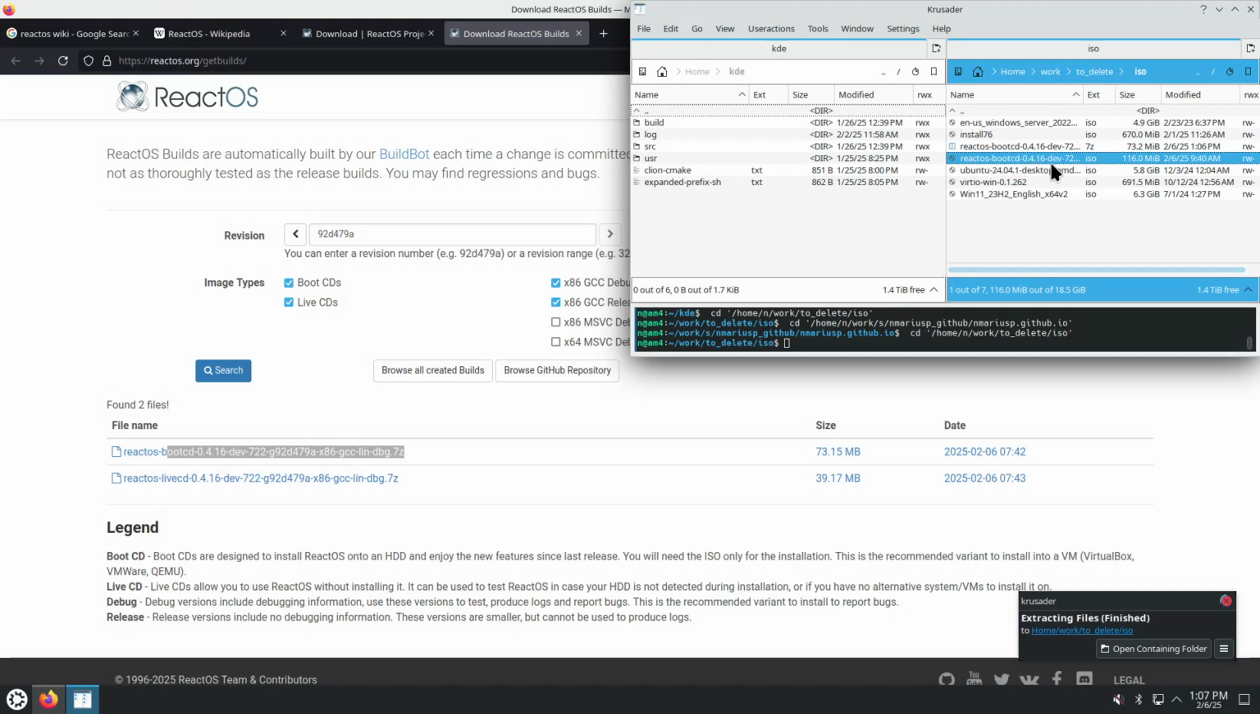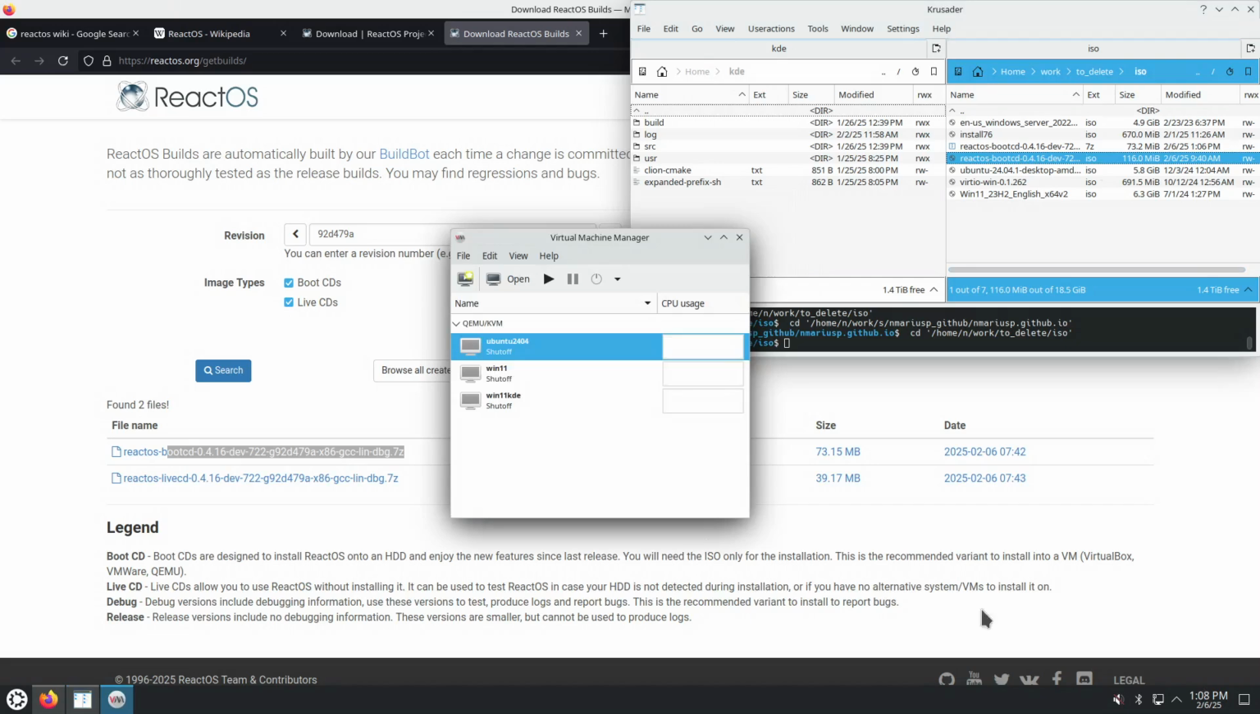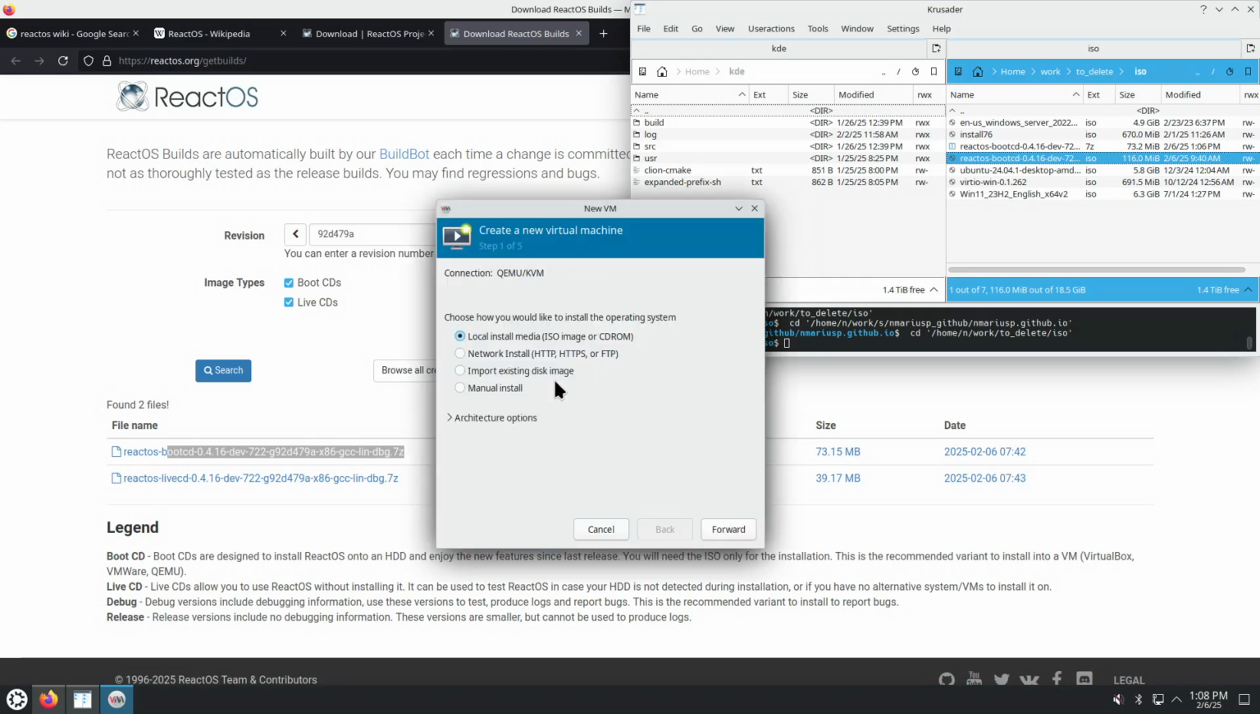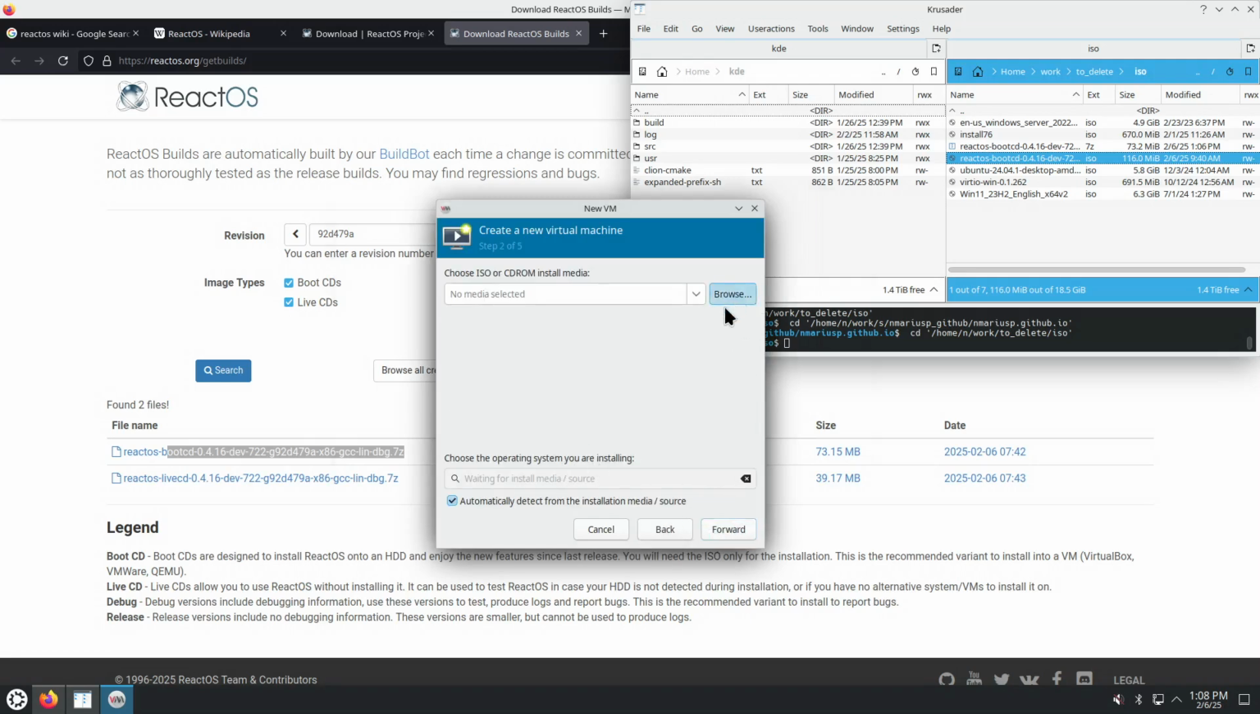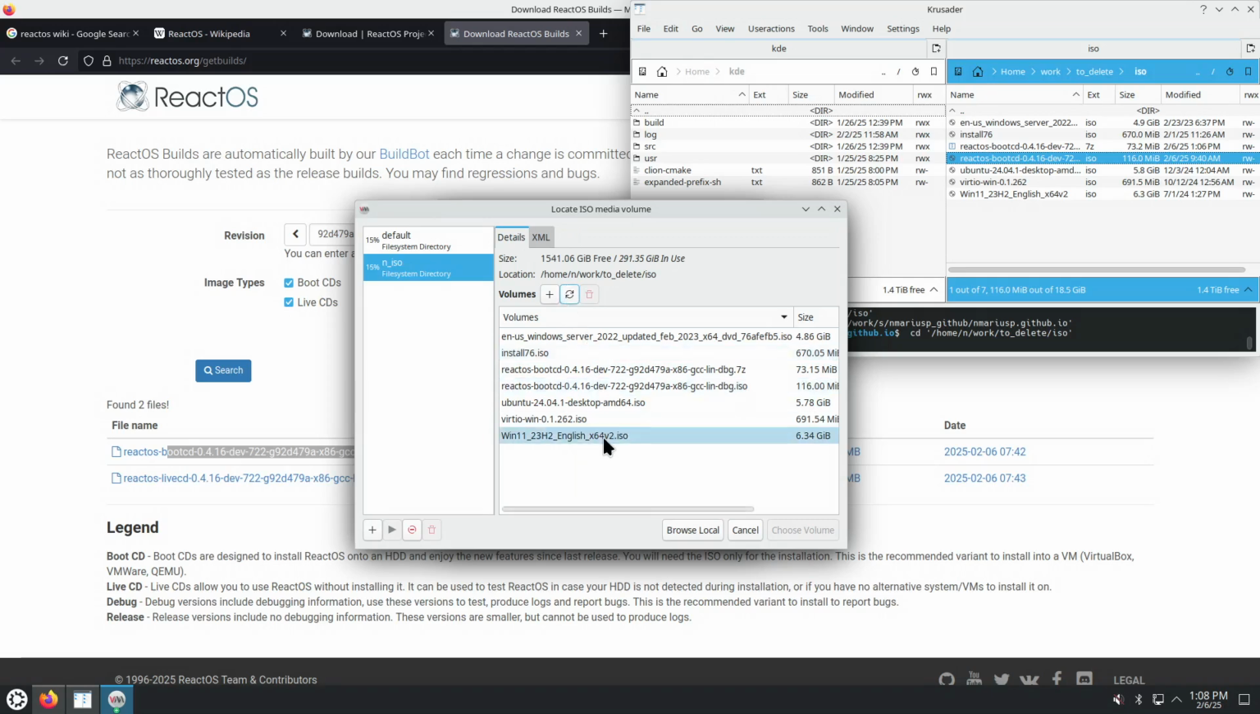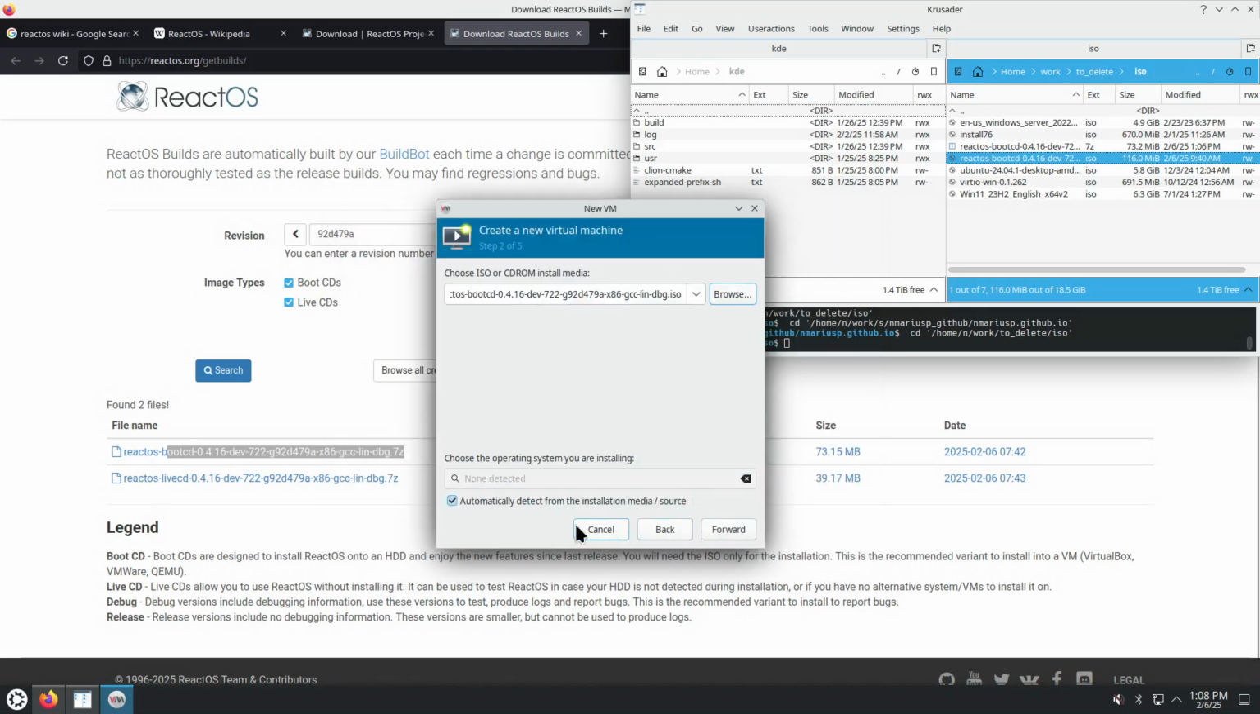So ReactOS boot CD 0416, nightly build, the ISO file. Let's now create a QEMU Virt Manager virtual machine. This is Virt Manager, Virtual Machine Manager. File, new virtual machine, ISO, browse, ReactOS boot CD ISO file.